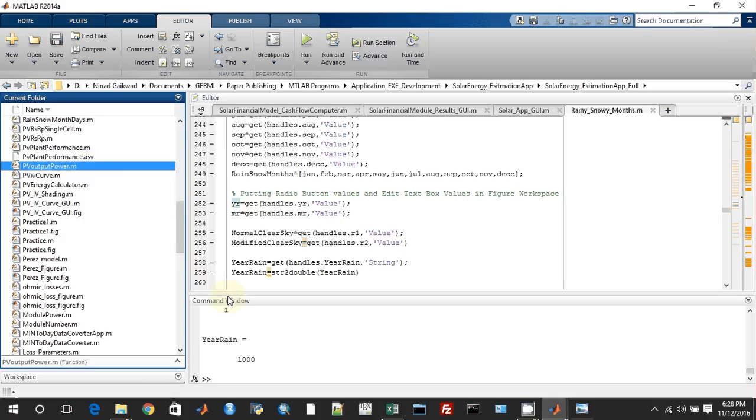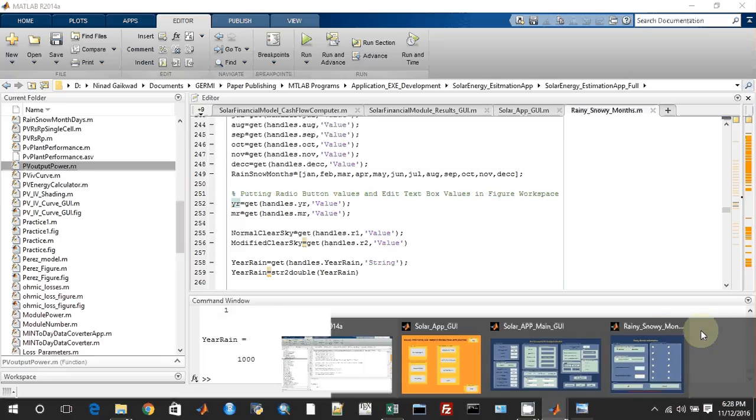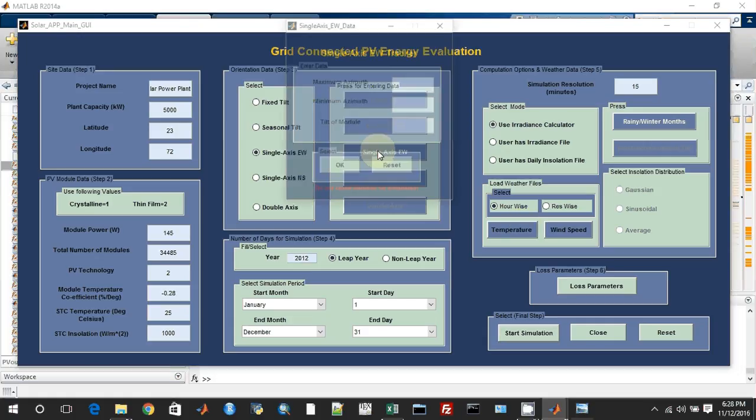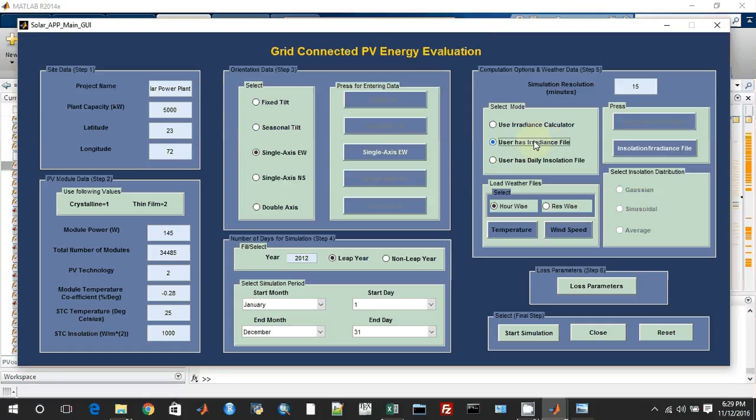and okay, we will close all these windows again. And let's go to the main window, and over here we'll have again the east-west tracking system, and tilt of the model is 0. Press OK. And now over here what we do is that I actually don't have an irradiance file available right now, so we can't do this second mode. What we will do is a third mode, that is the user has a daily insolation file.